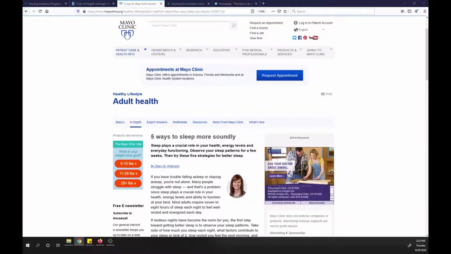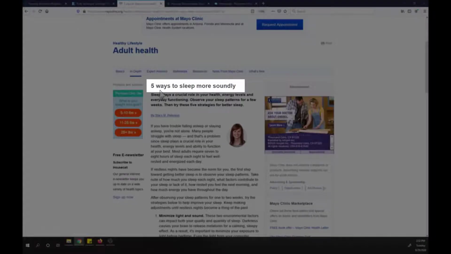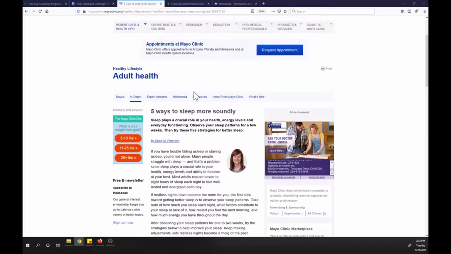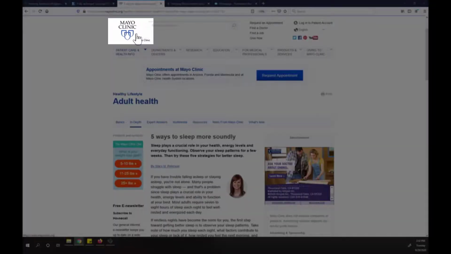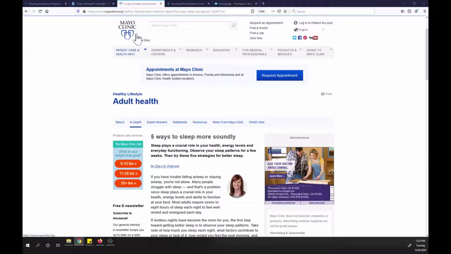Often the web page title is fairly clear, but in this case it's buried a little bit in the middle of the page, 5 Ways to Sleep More Soundly, and the website title is often the same as the organization it's representing. If you're ever confused about what is the web page title or the website title, the browser tab can also often tell you. So in this case, it's showing us that the web page title is 5 Ways to Sleep More Soundly, and that Mayo Clinic is the website title.